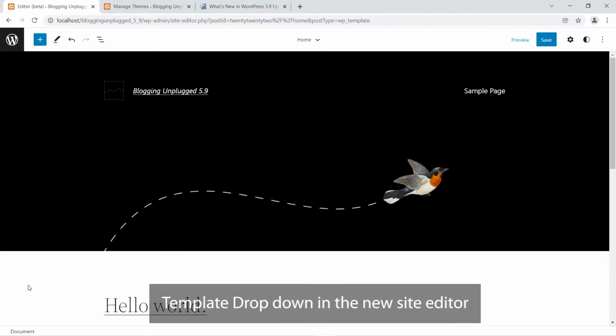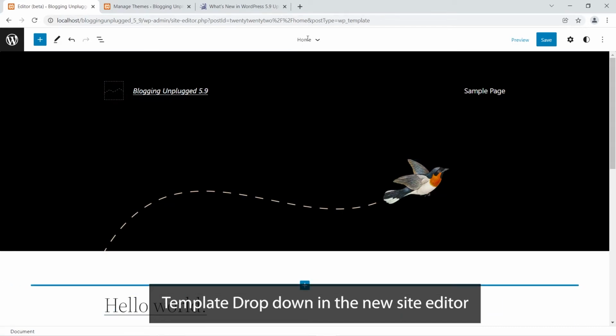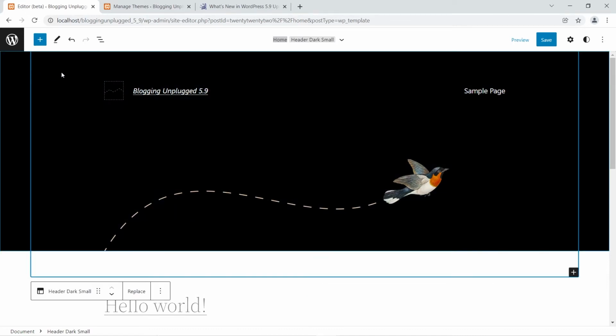Now, the next option that we are going to discuss is the template dropdown that you see in the middle of the primary toolbar in your site editor. Now, first things first, it displays the name of the template that you are writing. Currently, we are writing the homepage template, so you can see it right over here. Now, what happens if I select the hero section? If I select the hero section, it displays the name of the template part that I'm going to edit.